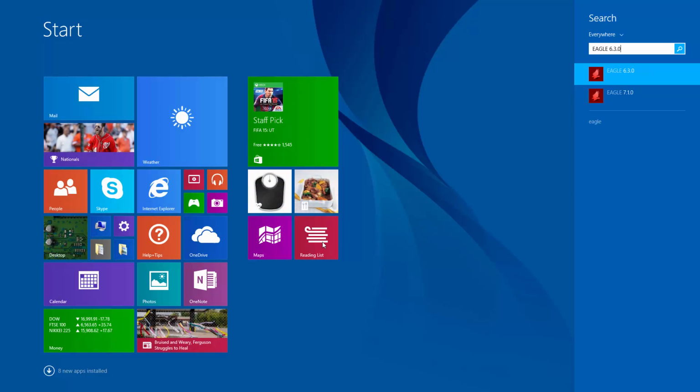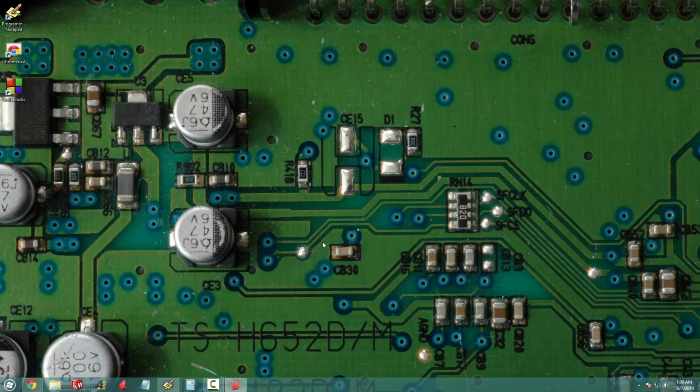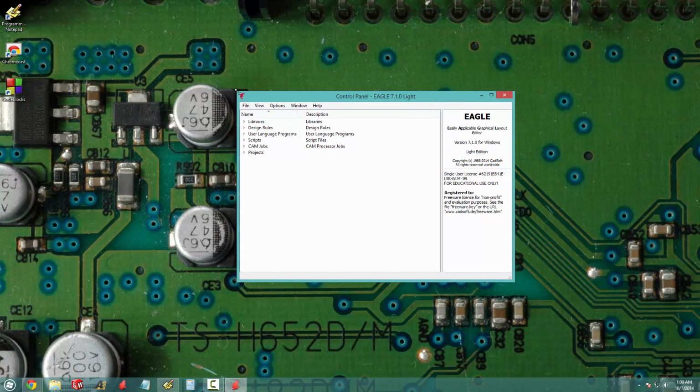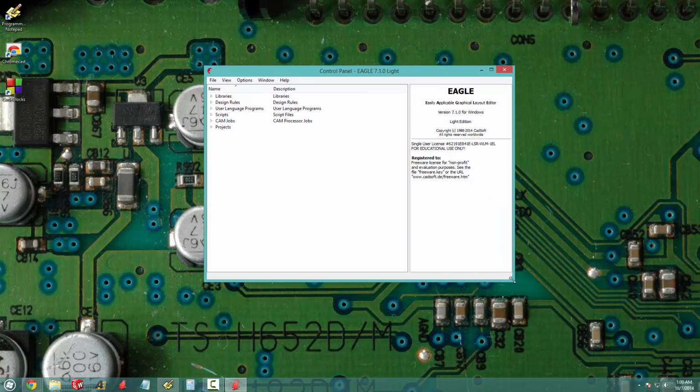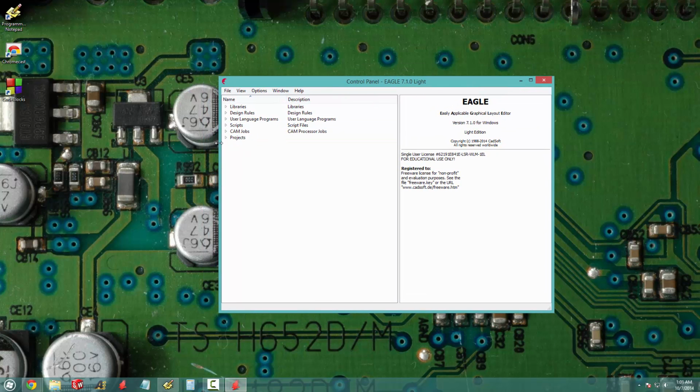I have 6.3 on here also, but we're going to run 7.1, the new version. And it popped up on the wrong screen, of course, so I'm going to move this over. Okay, so this is the new Eagle 7.1.0 control panel. Looks very similar to the previous versions as well. We'll see later there's some changes. It's pretty much just the icons right now.